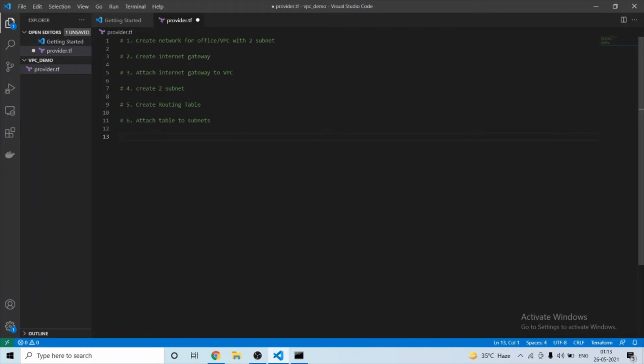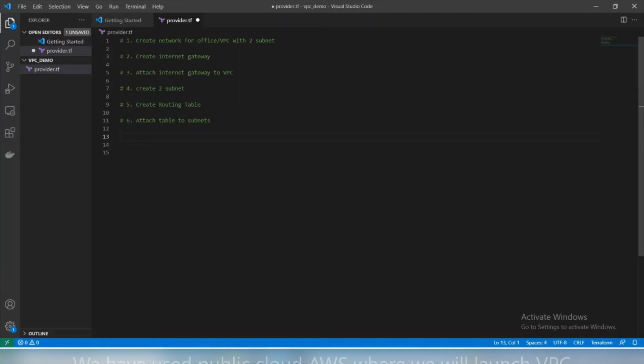Okay, today we are gonna launch a VPC using Terraform. So these are the processes that we will follow to launch a VPC. Create a network with two subnets, create an internet gateway, attach the internet gateway to the VPC, create two subnets, create a routing table, and attach the routing table to the subnets.